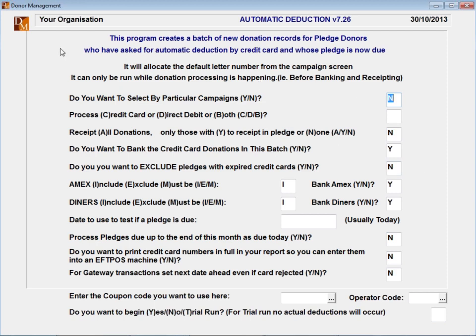When I run the program, it's basically telling me up the top what I've just told you, that it creates a batch of new donation records for pledge donors who've asked for automatic deductions by credit card, or in this case it could also be for direct debit. So from there it says, do I want to choose particular campaigns?